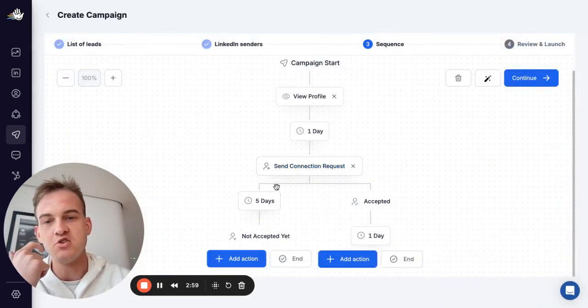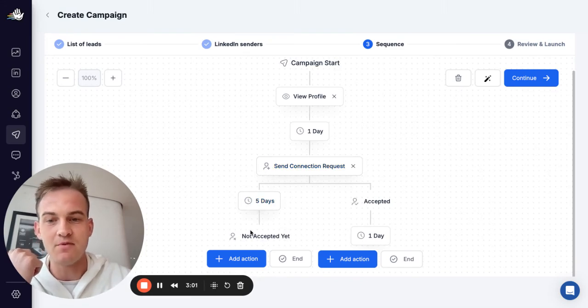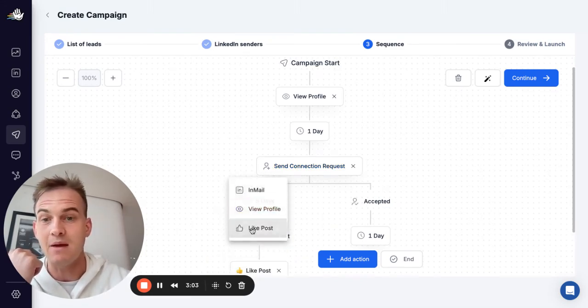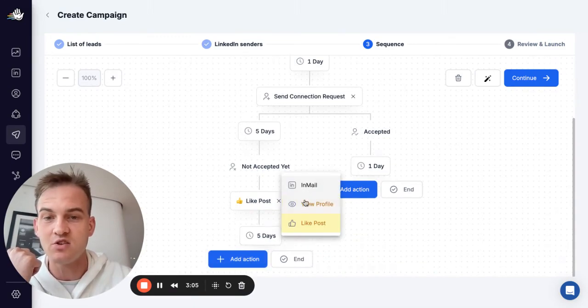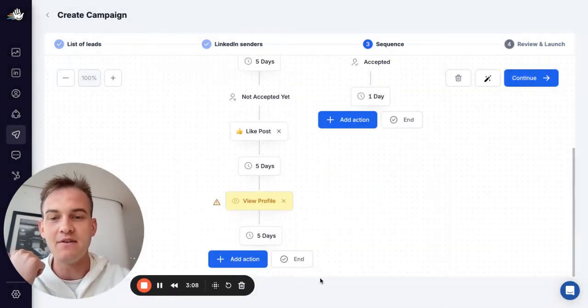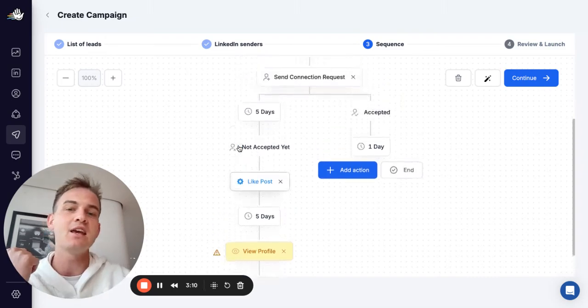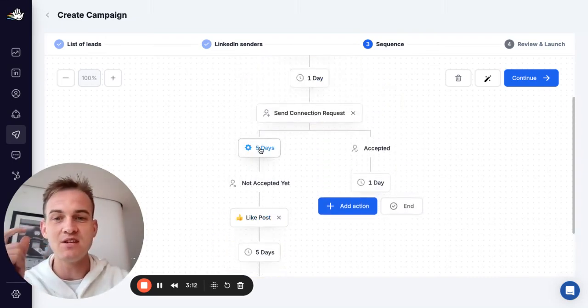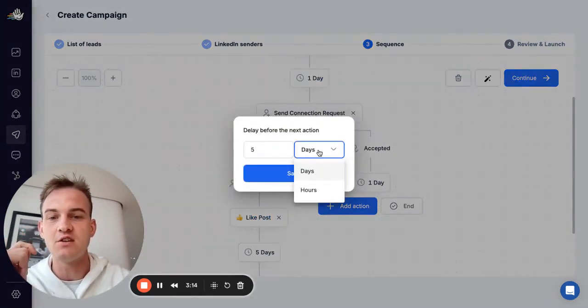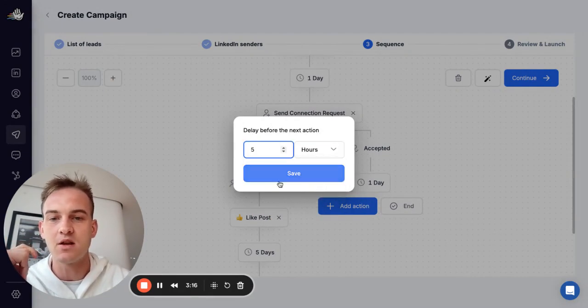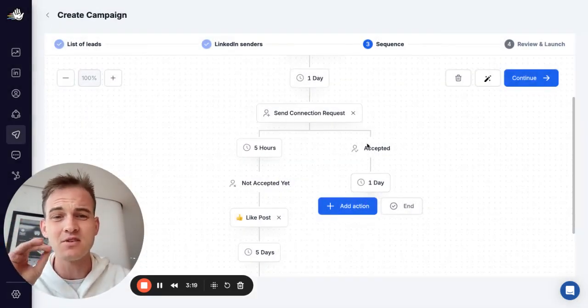And on the left side of the branch, you're basically saying what happens if they don't accept your connection request. So in this case, we can like their post, we can view their profile again and just annoy the hell out of them. And then eventually you'll have to click on end. If you want to change the amount of days between different steps, you can just click on that and basically change from days to hours and type in like X amount. But for the purpose of this, I'm going to keep it super simple.